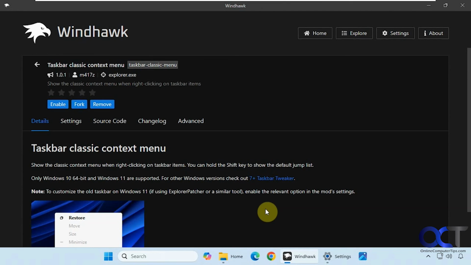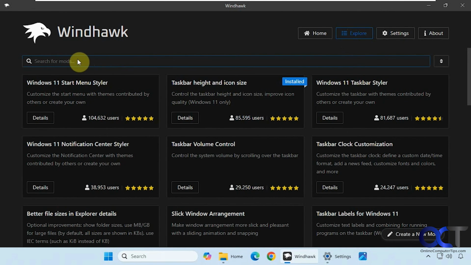All right, so I will put a link in the description where you can download Windhawk, and then you just want to do a search for Taskbar Classic Context Menu in the Explore section here. Then you just install it, and that's all there is to it.